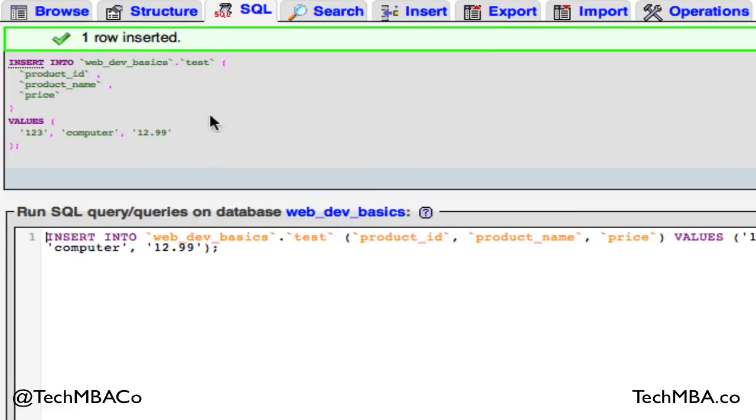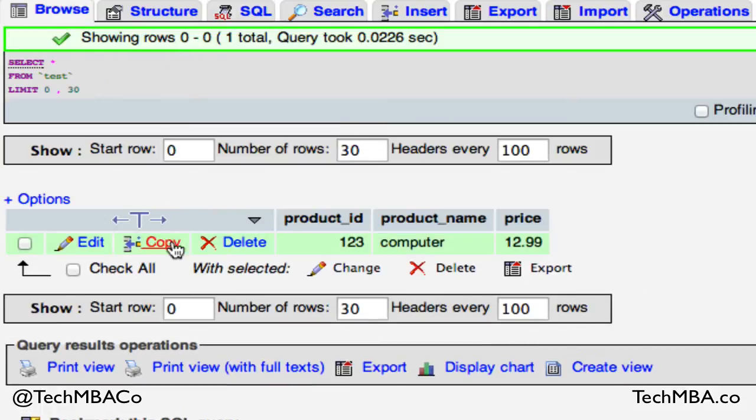This is showing you the actual SQL that is being used to insert the information into the database. And so it's inserting the data. And now when we click Browse, it shows us that we have a product ID and that it's a computer and that the price is $12.99.